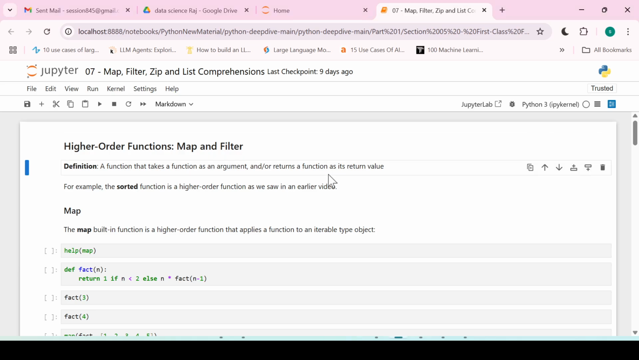Hello. Now we'll discuss higher order functions. The functions map and filter are called higher order functions. As per the definition, a function that takes a function as an argument or returns a function as its value is a higher order function.